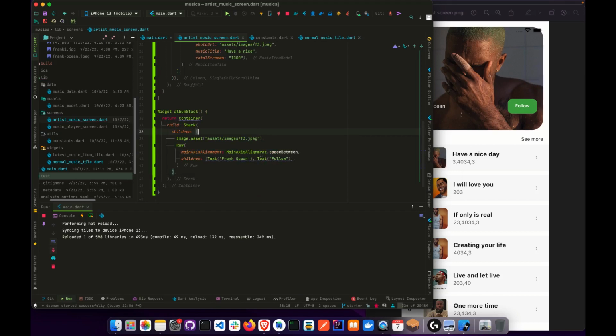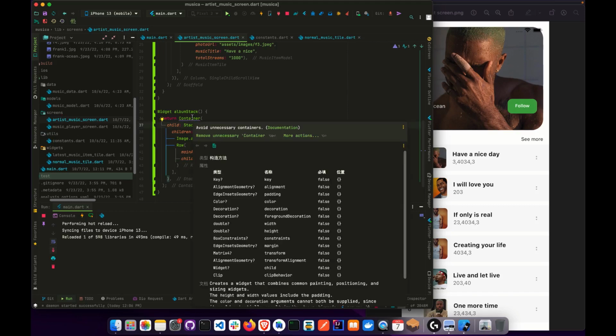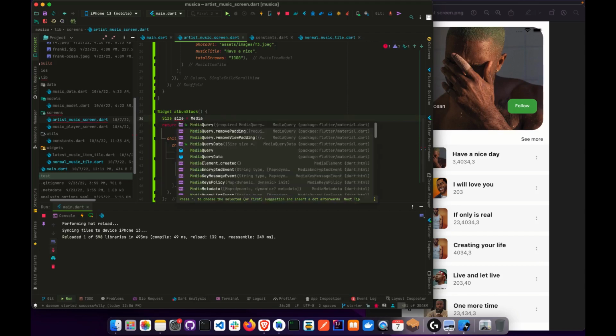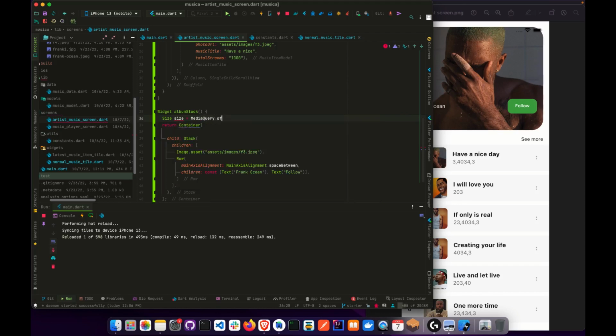Okay. Let's add a bit of const here, and probably let's just do const for the whole thing. Okay. First of all, let's give this a height, but before the height, let's get a size here from MediaQuery.of(context).size.